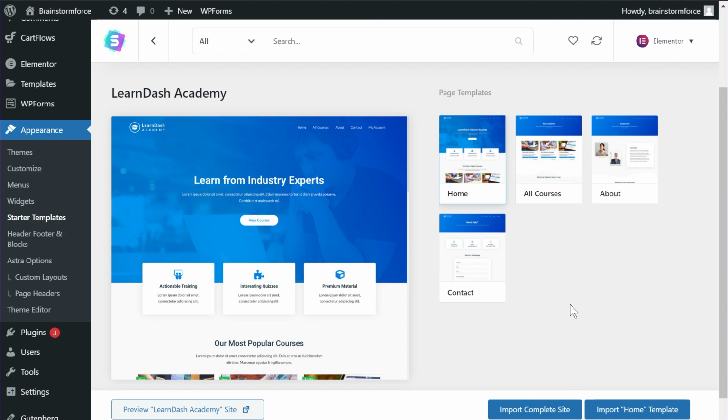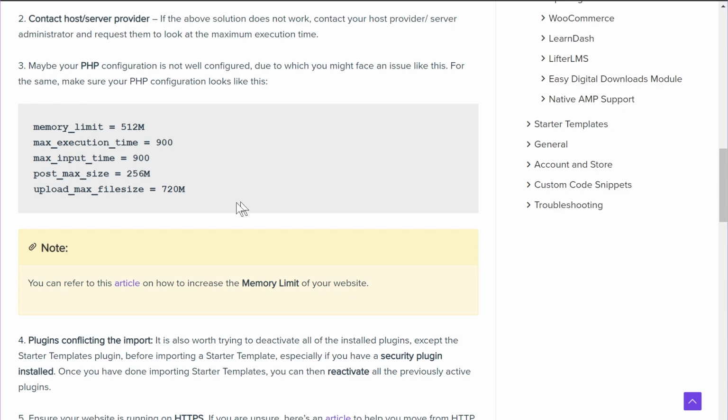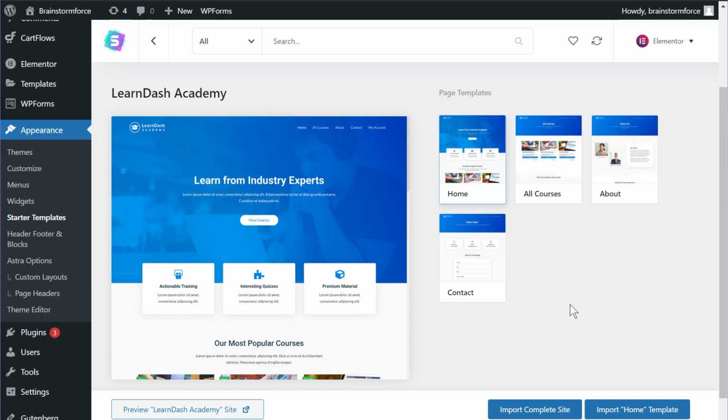If you're interested to know how to do it yourself, we have a link to a blog post on our website in the same knowledge base article or document article that you're checking out, which shows you the process of increasing the PHP memory limit yourself.